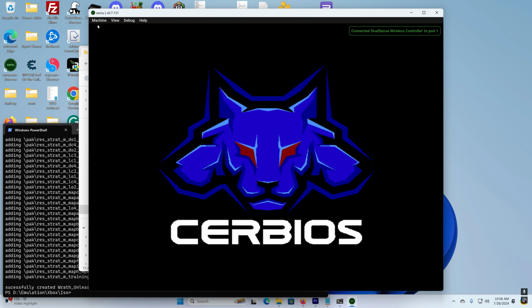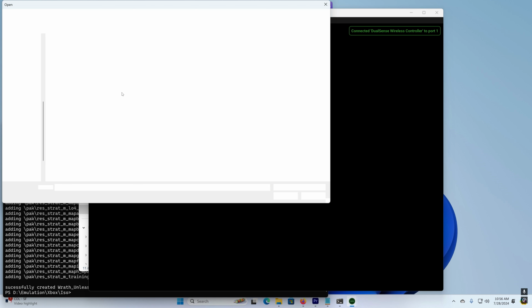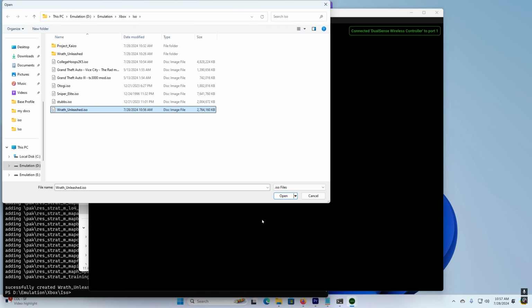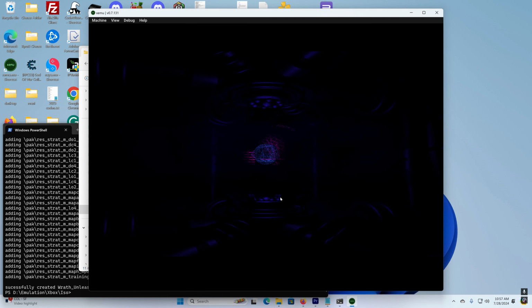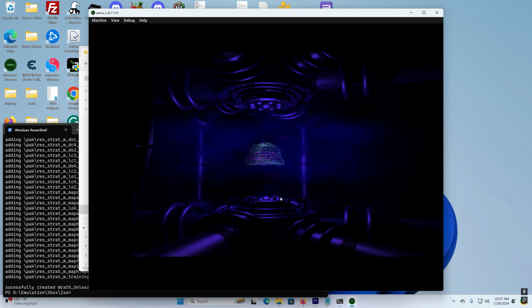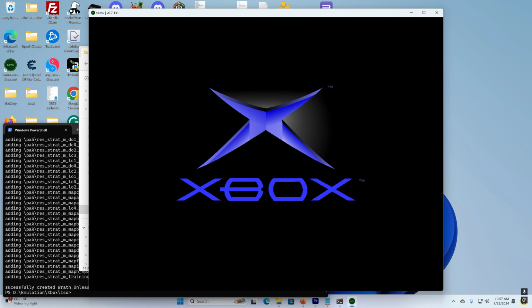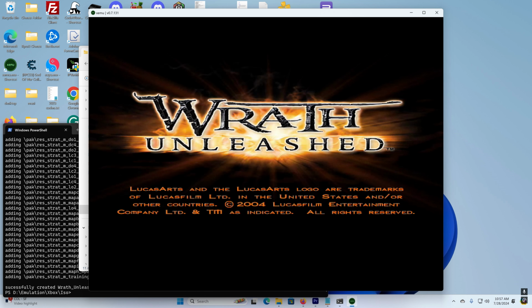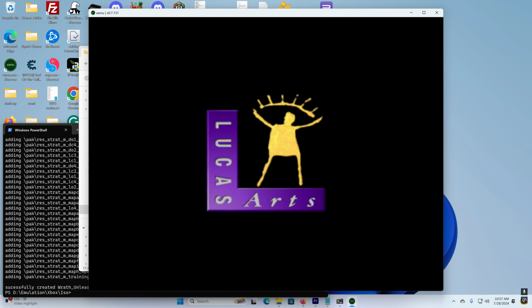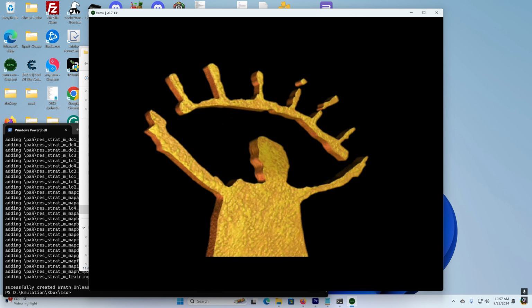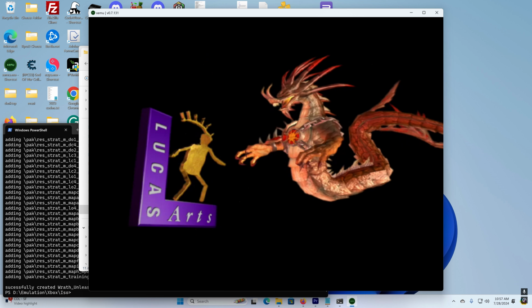But in this case, since it's an xiso, you're going to load the disk, take it, and tell it to open. And as you can see, it created the ISO, and it is now booting into the Xemu.